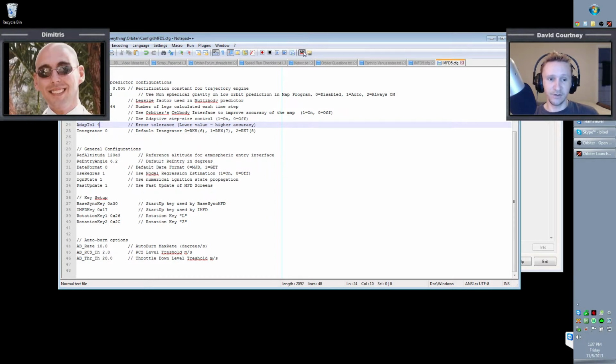You need to go into your IMFD config file, and down here where it says non-spherical, the default option for that line is set to 1, which is automatic. Unfortunately, the automatic setting doesn't work very well, so we need to change that to the number 2. You can see here at the end it says 2 is always on. We need to make sure that we have that set to 2.